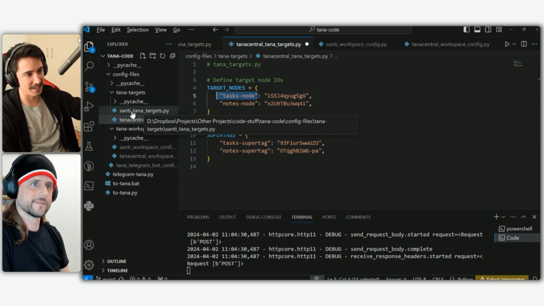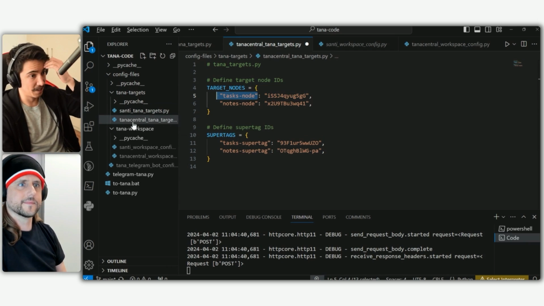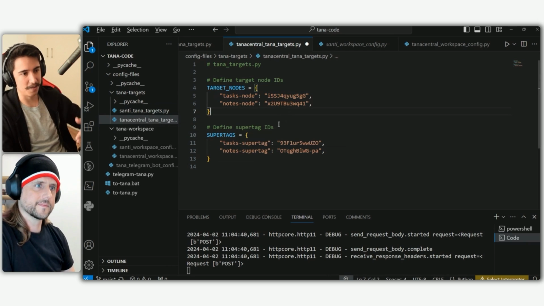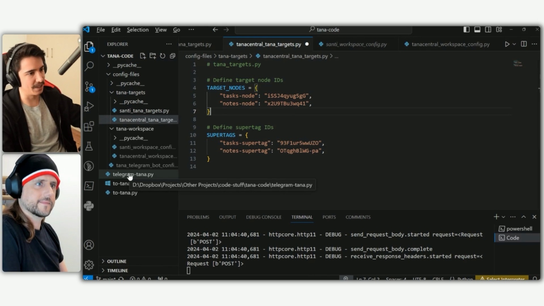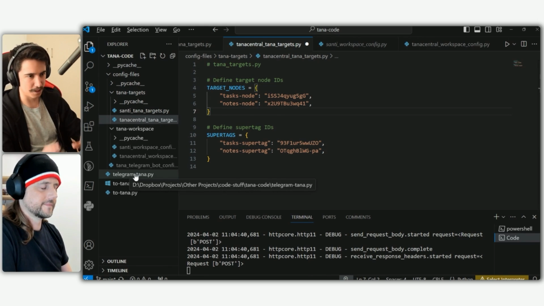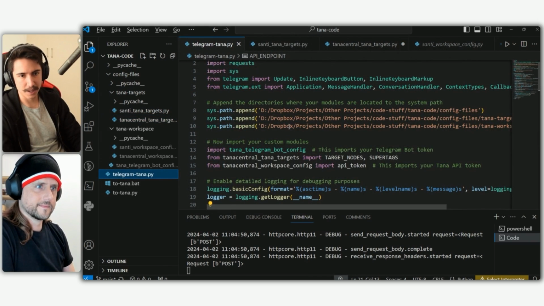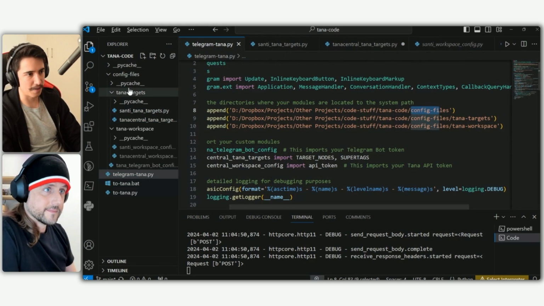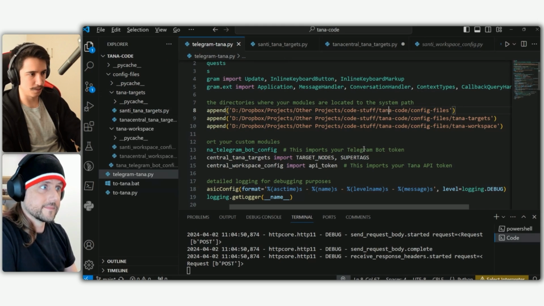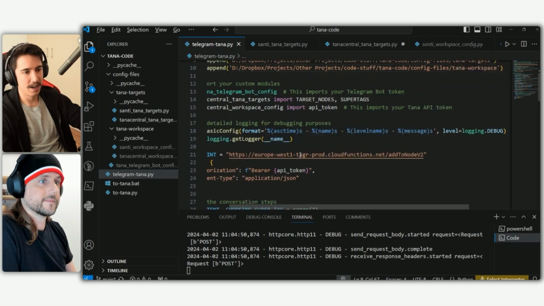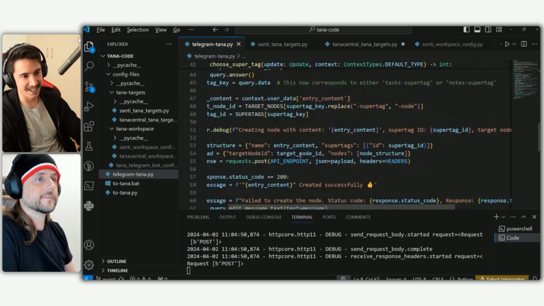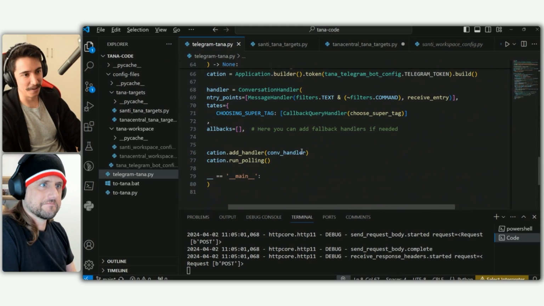Also, as you can see in here, I have my personal ones, Santi, and then the Tana Central ones, that is the shared ones. So yeah, again, this is not a full code tutorial, but just to show what's possible. Here we have the Telegram Tana system, and it essentially just grabs the particular codes that I was showing you before to define where things go, and just a bunch of stuff here going on that generates all the code. So yeah, not super friendly at the moment.